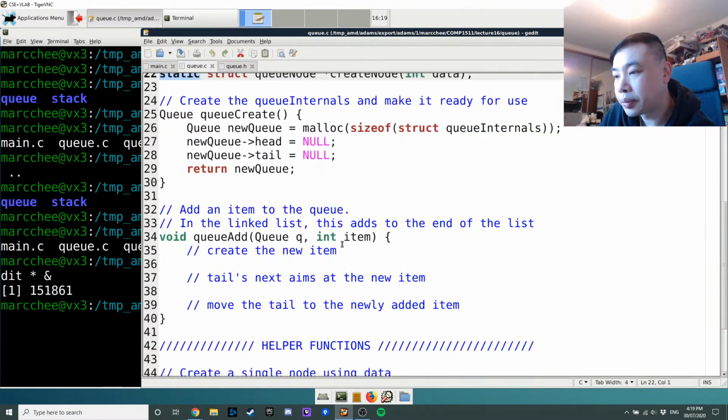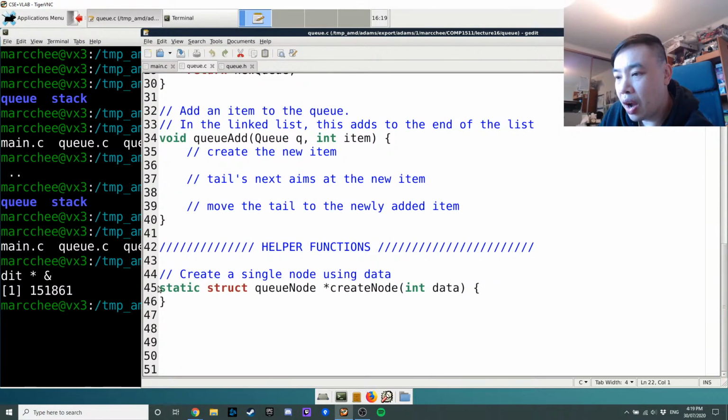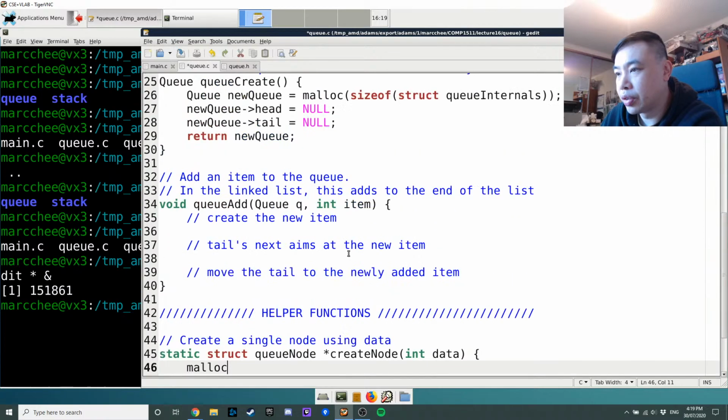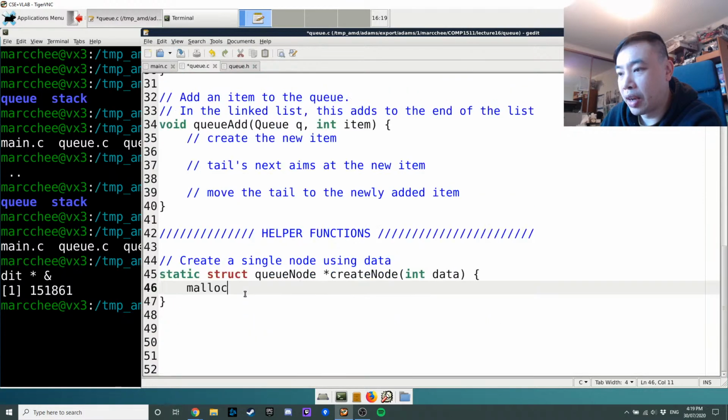But we're not necessarily going to ask you to build this whole thing. Okay, so I created a helper function here that could create a single node. In terms of creating a single node, that's going to be a memory allocation. So we're going to memory allocate for a queue node.